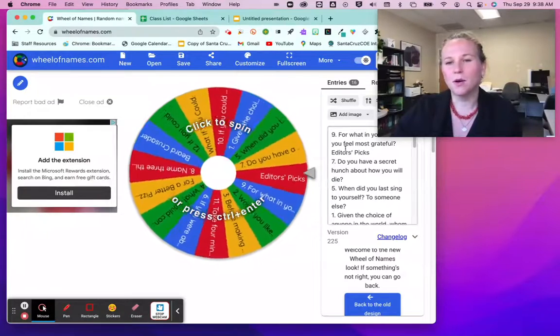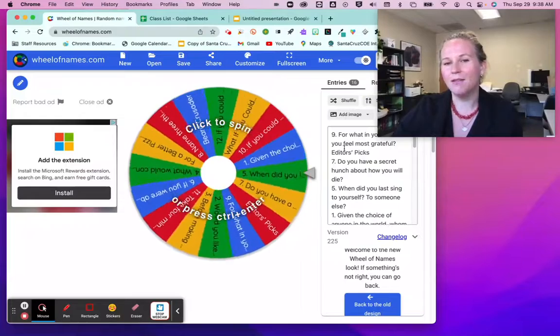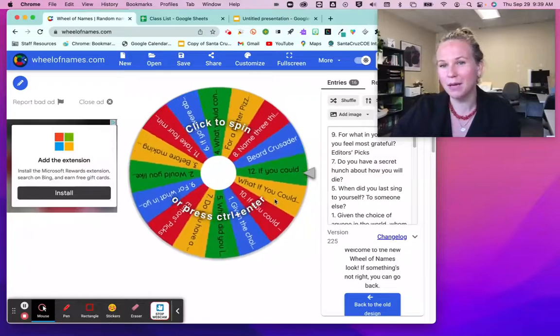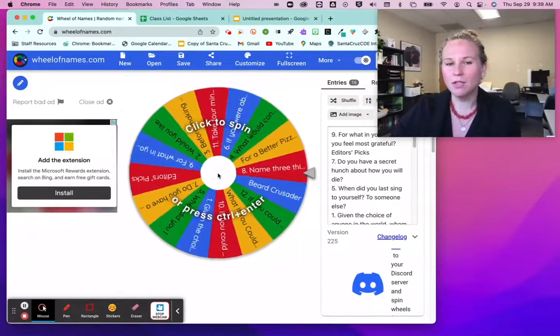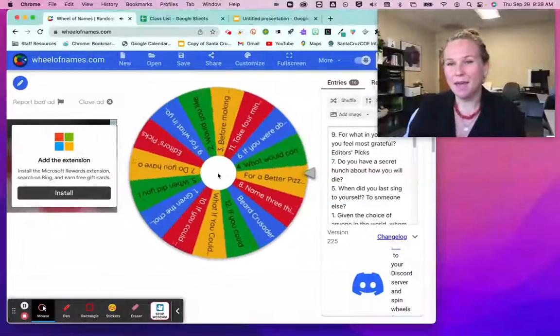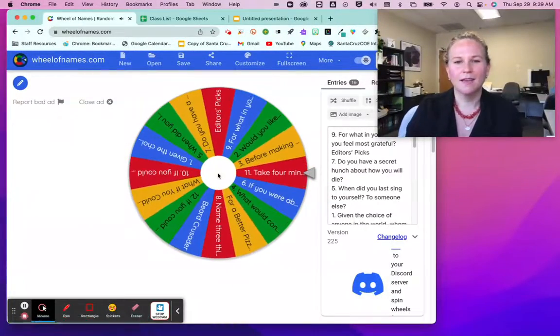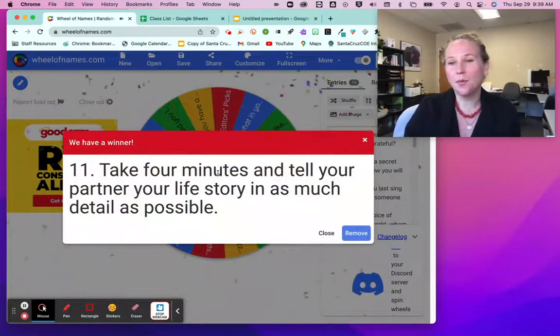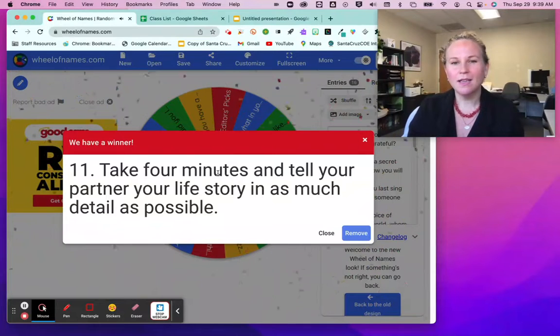So the way that it works is that on the right-hand side, you have the inputs for what are the options, and you might recognize a wheel like this from carnival games or from fairs. And then all you have to do is click to spin, and it's going to pick one of those options for me. Takes just a moment, but the winning option appears up on the screen. Take 4 minutes and tell your partner your life story in as much detail as possible. So already that's a great way for you to plug in a sponge activity with some conversation for your students.